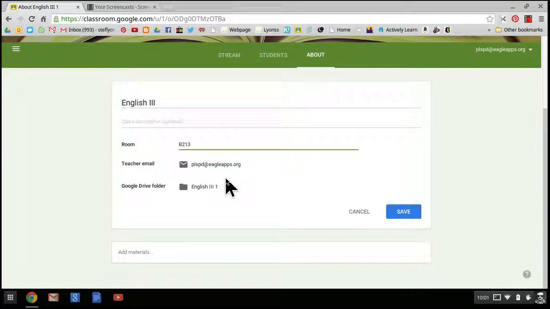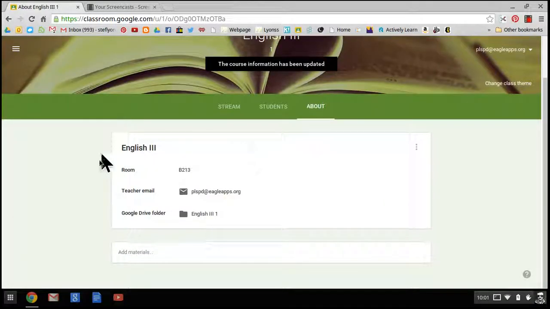And for you, now the students won't see this, but it will take you to your English 3 folder. Now we'll talk about folders a little later, but this is one way you can get to it. You can click save, and that information is saved. Students will have access from here up.